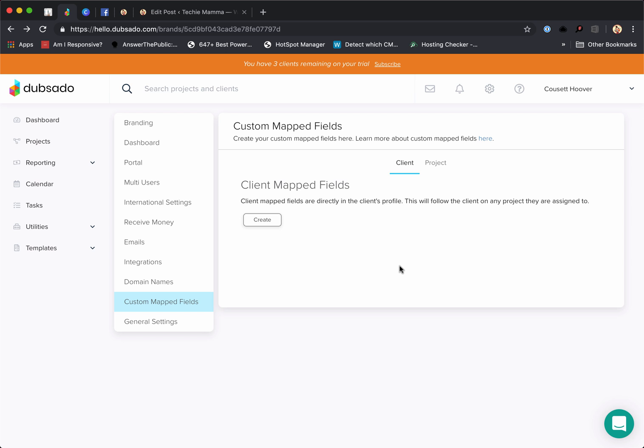Custom mapped fields, I think, is one of the biggest unique things about Dubsado. I haven't seen this in another system yet, and it's really cool because we keep track of addresses and phone numbers and names and email addresses by default for our clients. But what if there's something specific to a client that you also want to keep track of, or specific to a project?